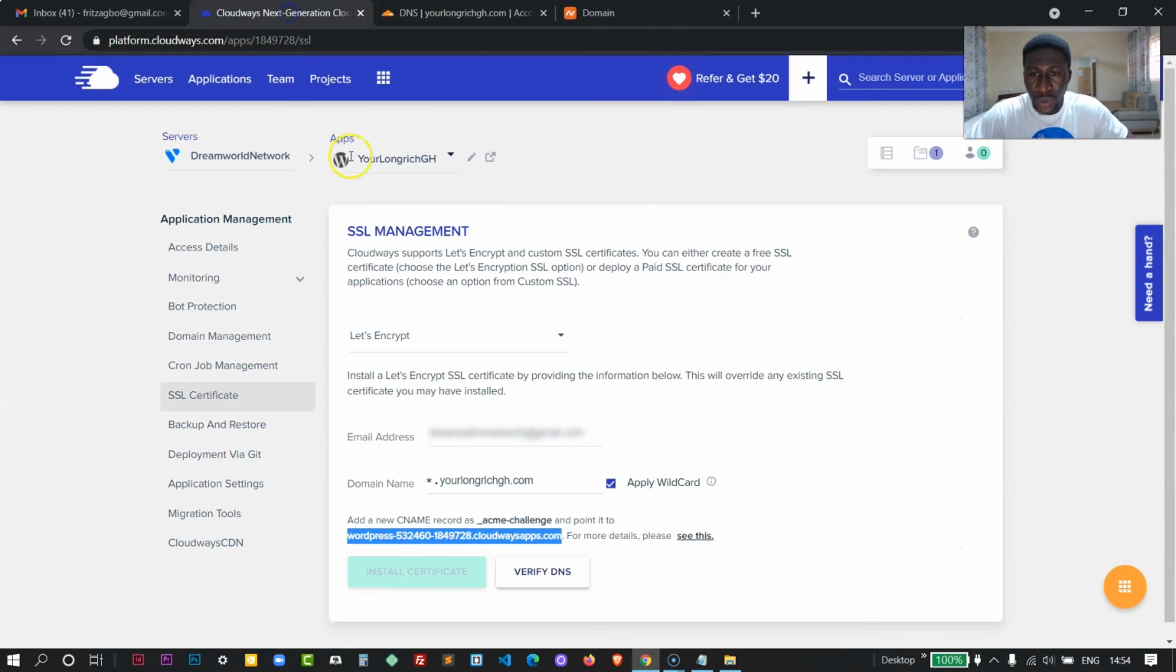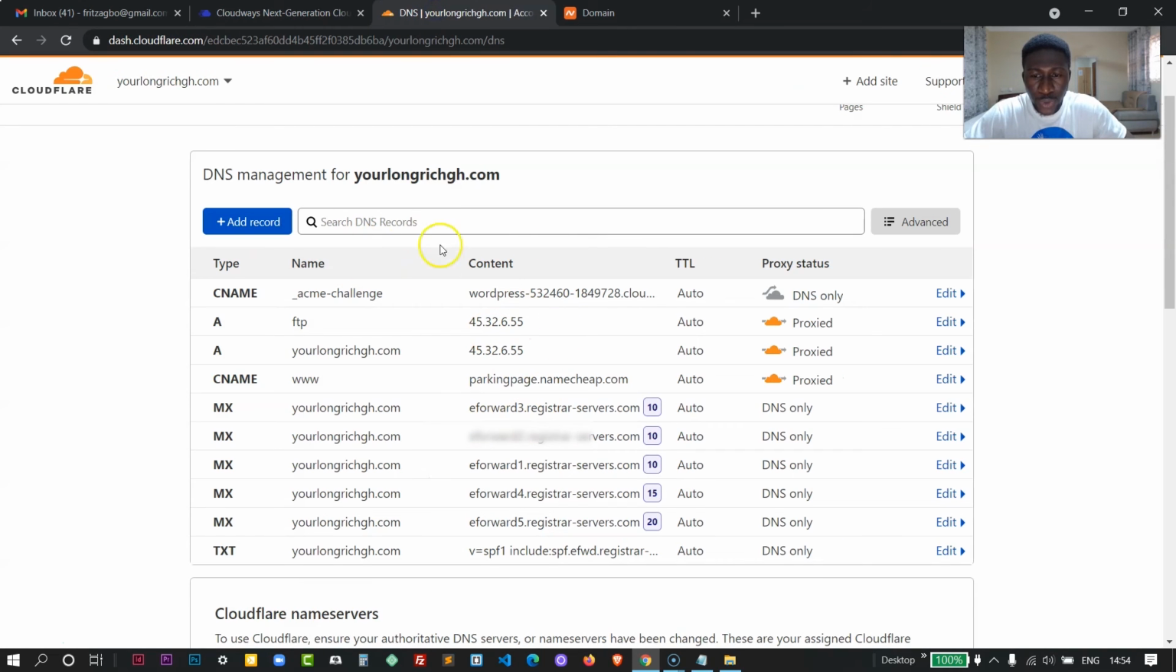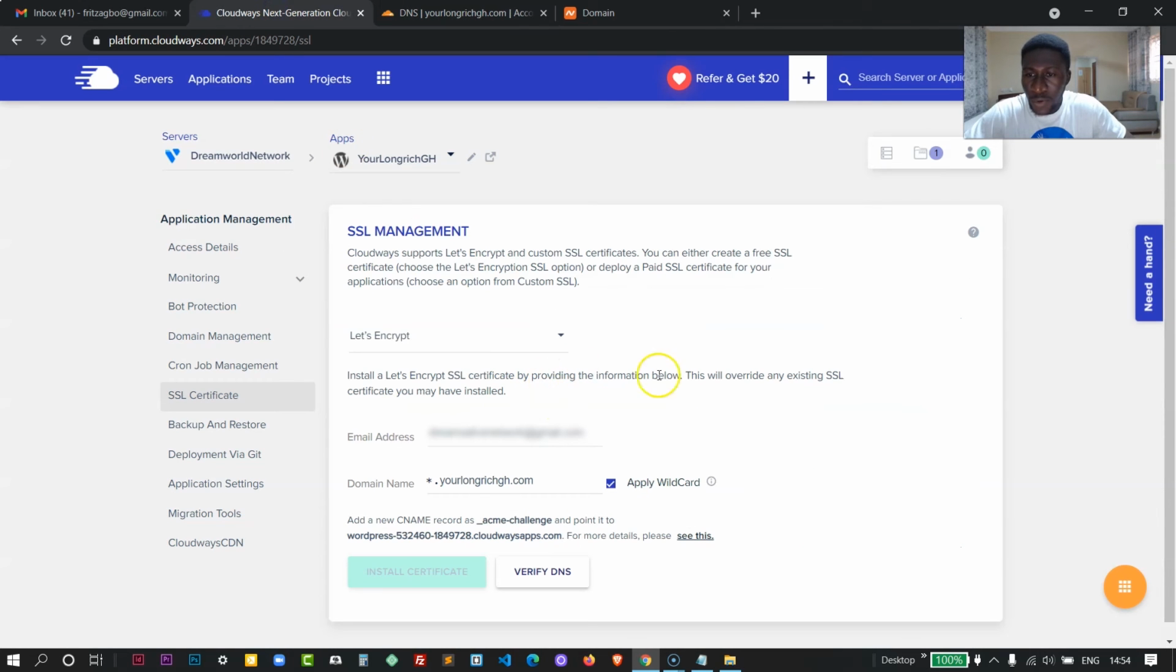Okay, so go back to your Cloudways account, and once you've added the record to the Cloudflare DNS section, come over to the Cloudways account and click on verify DNS, and then you can see there that the domain name has been verified successfully.